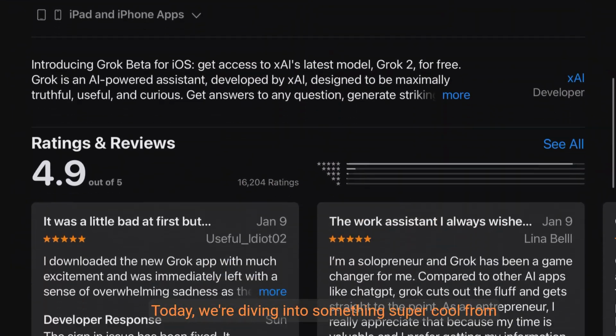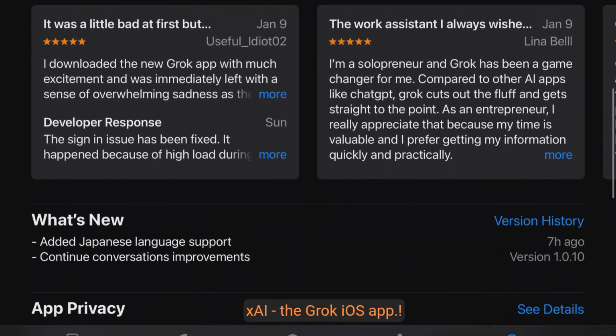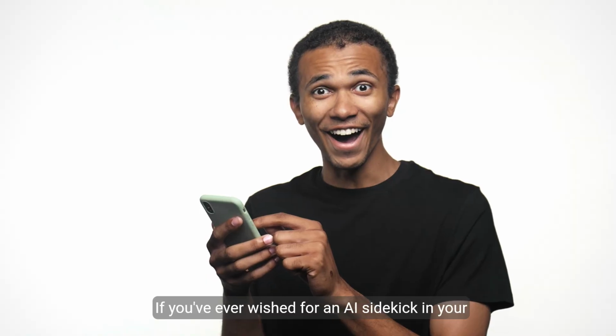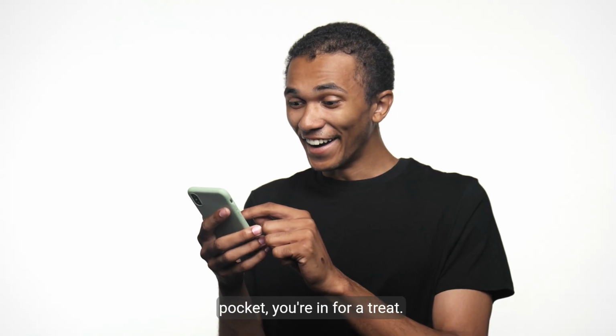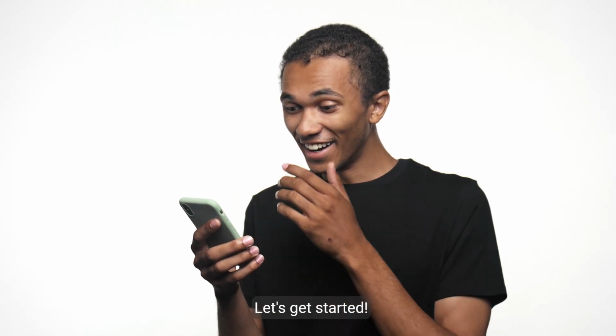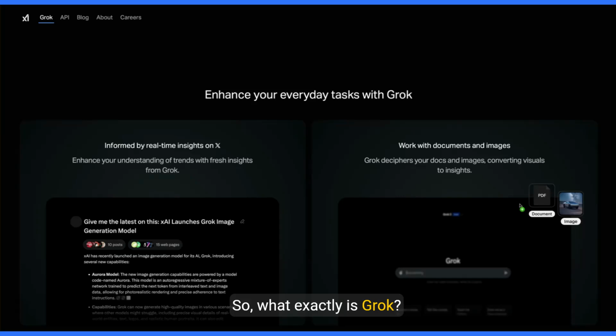Today we're diving into something super cool from x.ai, the Grok iOS app. If you've ever wished for an AI sidekick in your pocket, you're in for a treat. Let's get started. So what exactly is Grok?